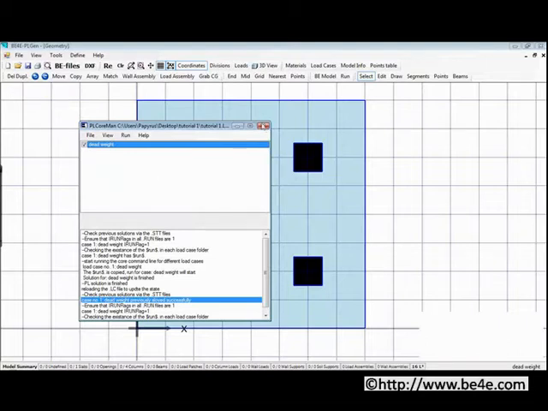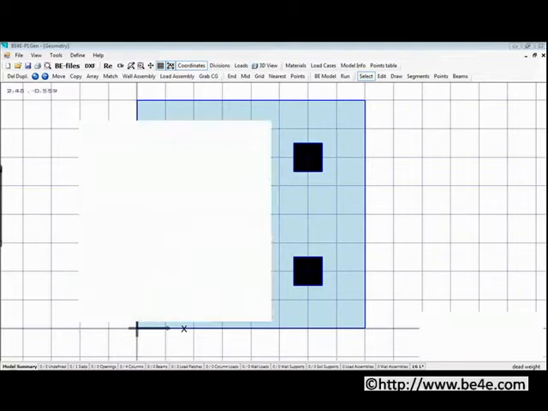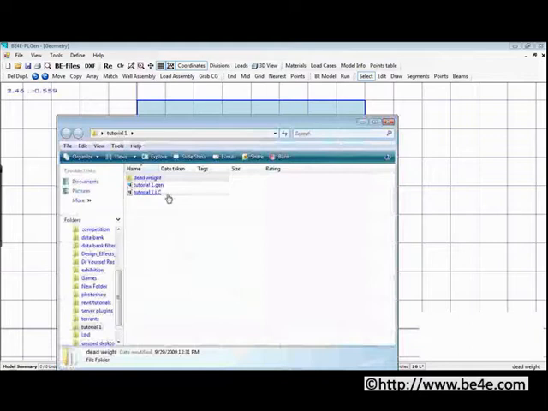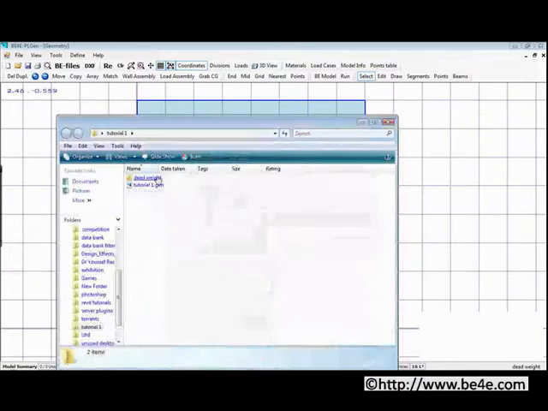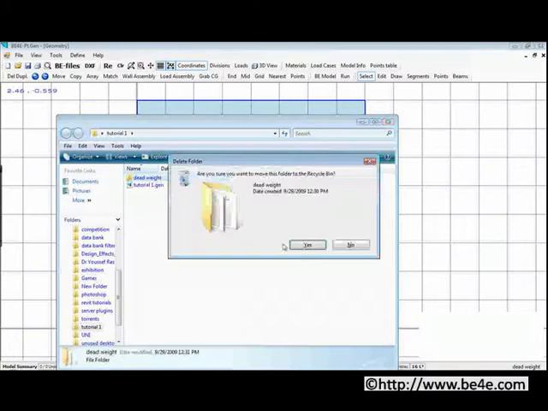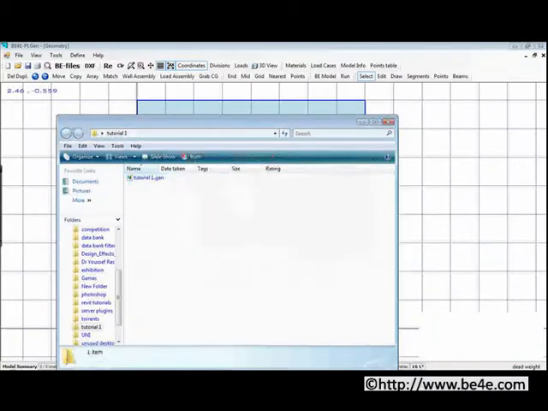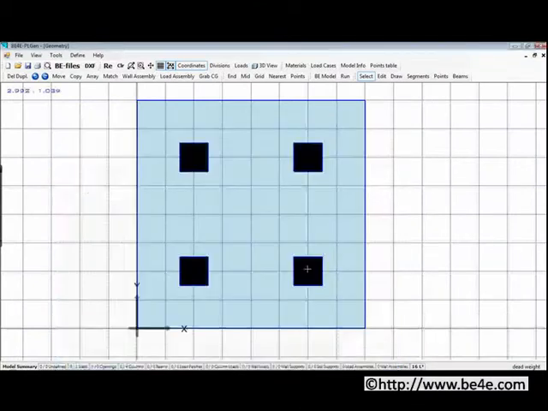So now I'll close the PL Core Manager. I'm going to open the folder that has the .lc file and the load case folder. I'm right click delete and delete as well the deadweight folder. I'm going to go back to my PL Gen.